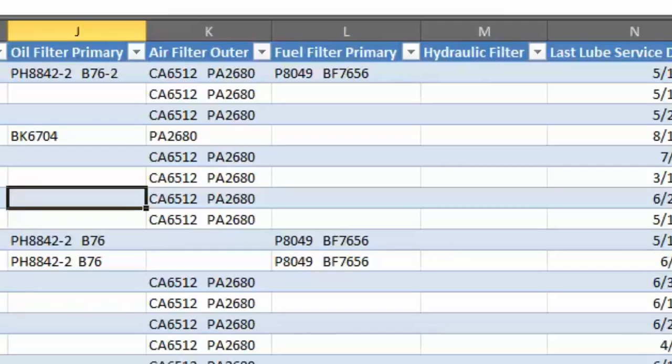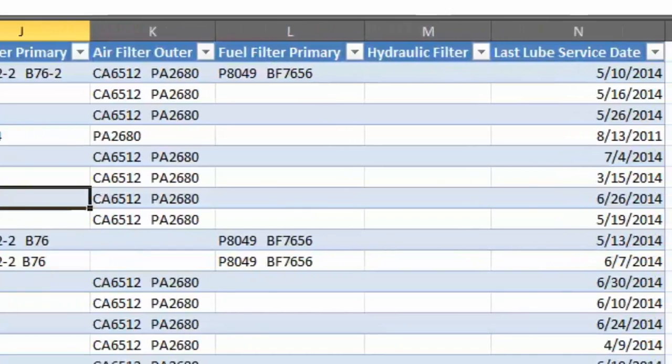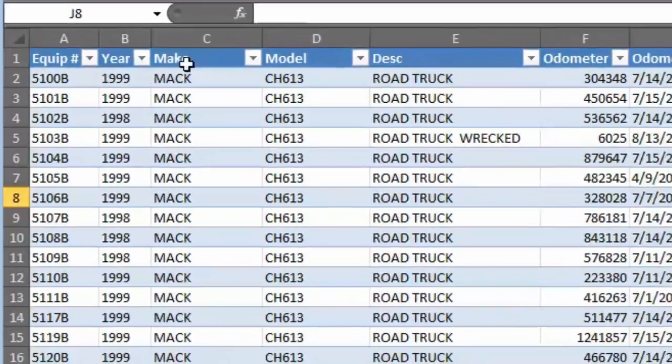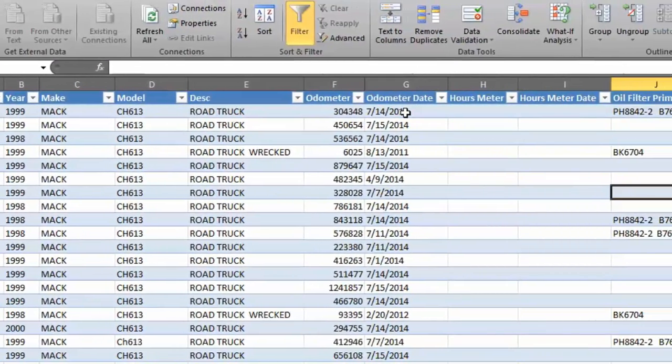So if you have a request for a custom spreadsheet, let me know and I'll get it created for you, and then posted up to the website for everybody to take advantage of. So this one, they wanted the oil filter primary, the air filter outer, the fuel filter primary, the hydraulic filter, and then that last lube service date. And of course you've got over here the equipment number, make, model, year, description, and the odometer reading and the odometer reading date, hours meter reading and the hours meter reading date.